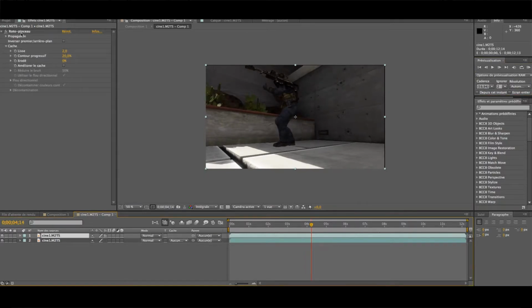The roto pencil is really, I don't know how to say this, really memory eating. It takes really long when you have the roto pencil on and you made a mask. Previsualizations are much longer. So you want to do this at the end of the edit.